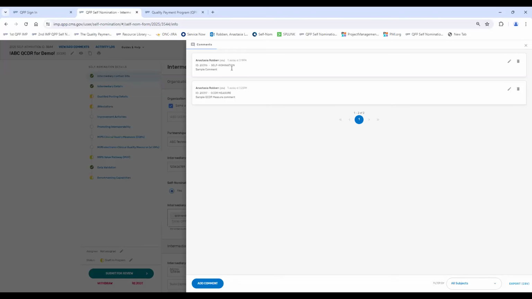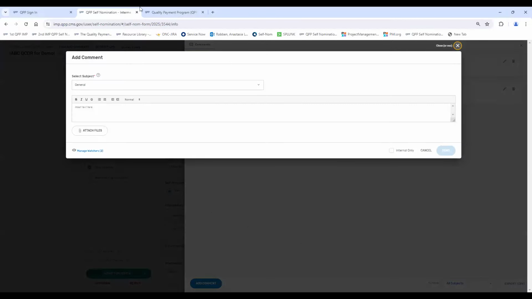So we do have comments that have already been here and categorized differently. This top comment, we did just categorize as self-nomination. And then the second one is QCDR measure. As you can see, when I hit add comment, you can add your own subject. It can be self-nomination, qualified posting, QCDR measure specification posting, and then general. We would highly recommend that you use the appropriate category for whatever your comment is related to.